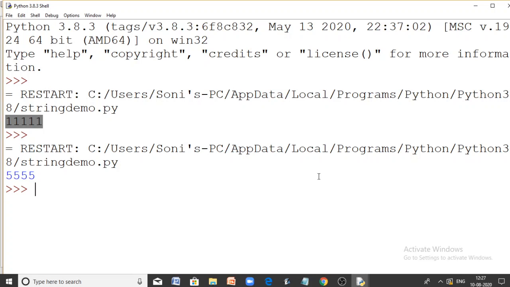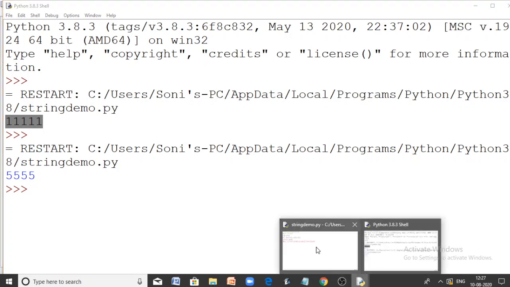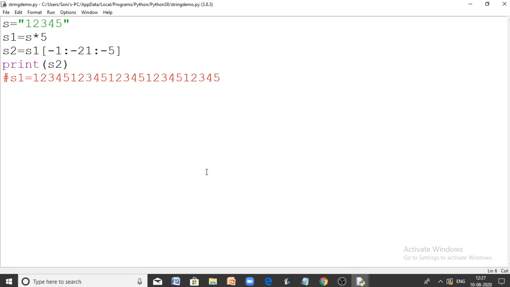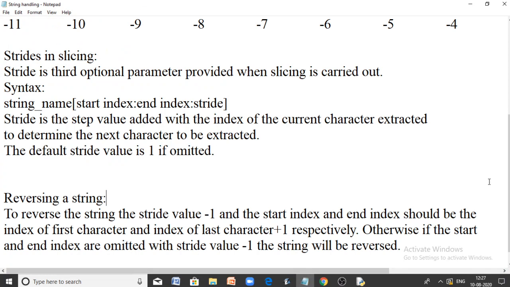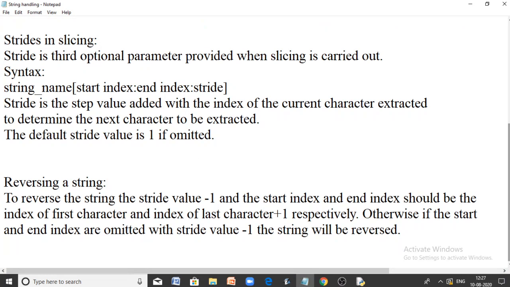So now this is how the stride with positive indexing and negative indexing works, right? So I hope that you understood how to work with strides in slicing. Now let us move to the next content. What is that? Reversing a string.